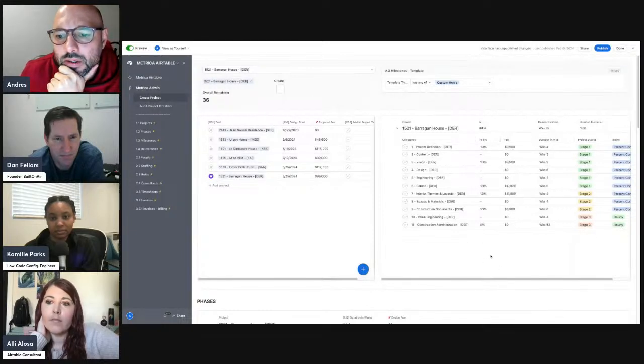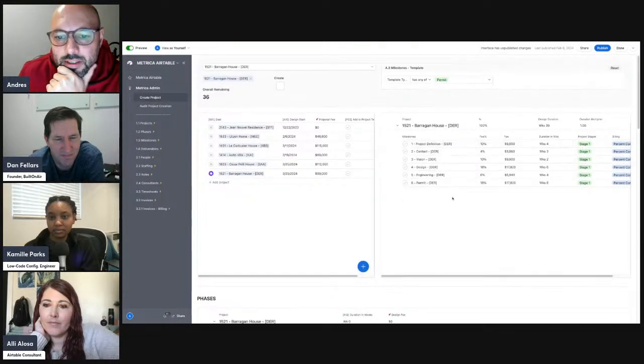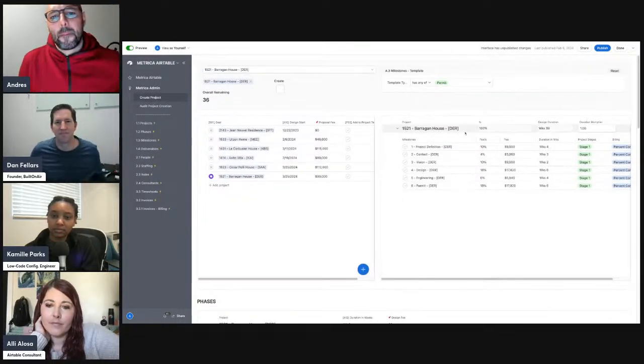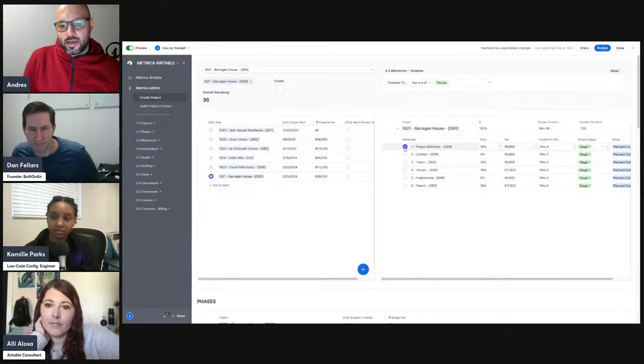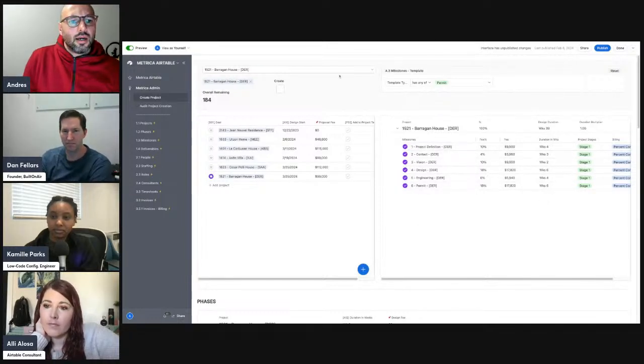There you go. It's a little bit slower when we're online, by the way. And then I have different templates here, so I can go to permit only, and I can go to feasibility and concept only. But let's do this permit, which is 6 milestones. So once I get here, I can choose the milestones that I want to work with. And if I need to change the duration of each milestone, I can do it here. And if everything looks good, I just hit create.